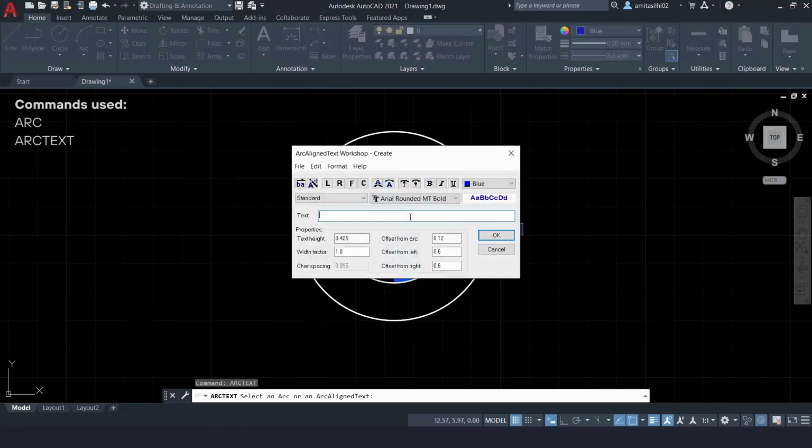Then it will ask you for the text. I'll type the text as BMW. And from here you can control various parameters such as text height, width factor, offset from arc, offsets from left and right, etc. You can also change the font type, color, and style according to your preference.